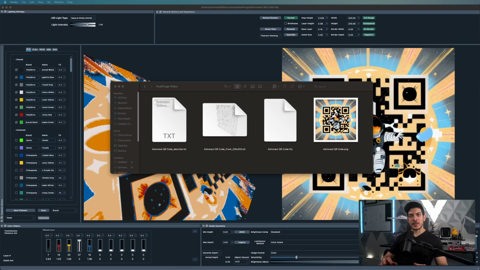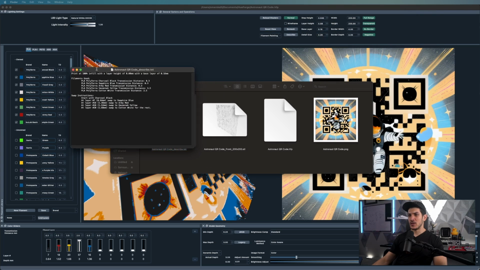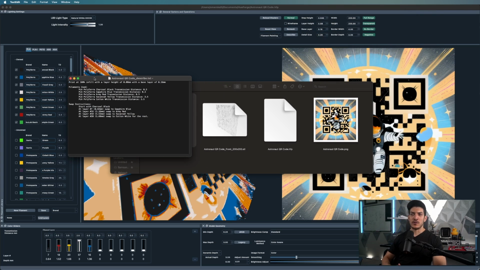Saving it automatically generates 4 files in your HueForge directory. That source image will be copied over into that directory. You'll also have the product file, the 3D model, and finally instructions for how to layer the colors when we get to the slicer. And they look something like this. They will tell you the infill, the filaments used, and when to change the colors.